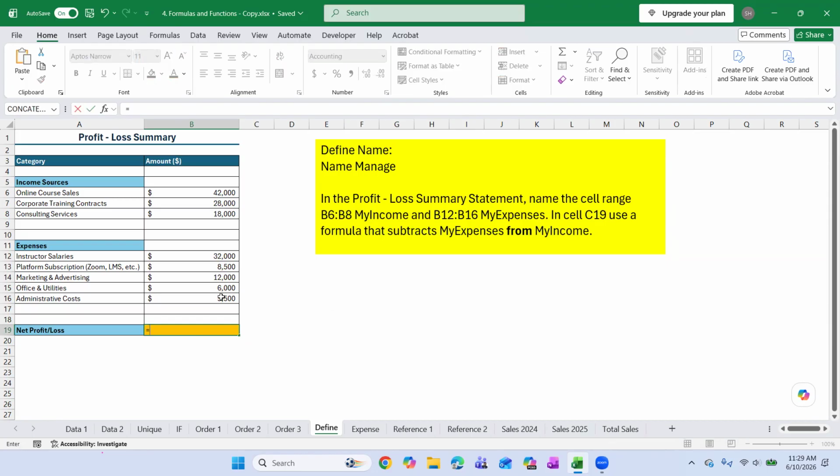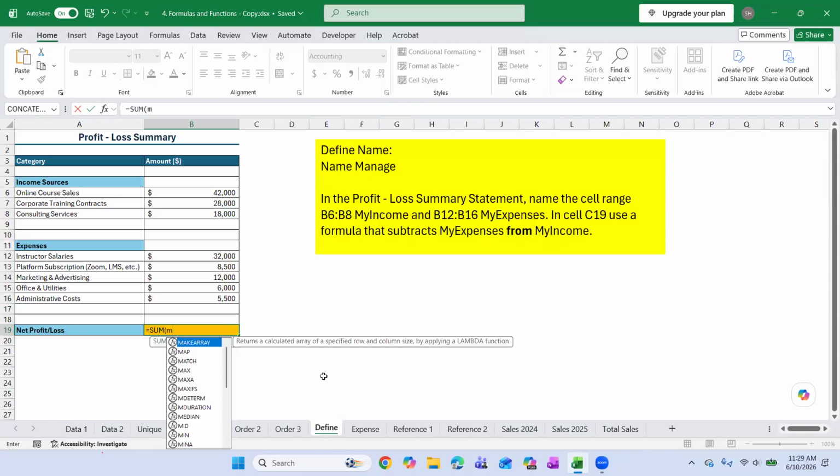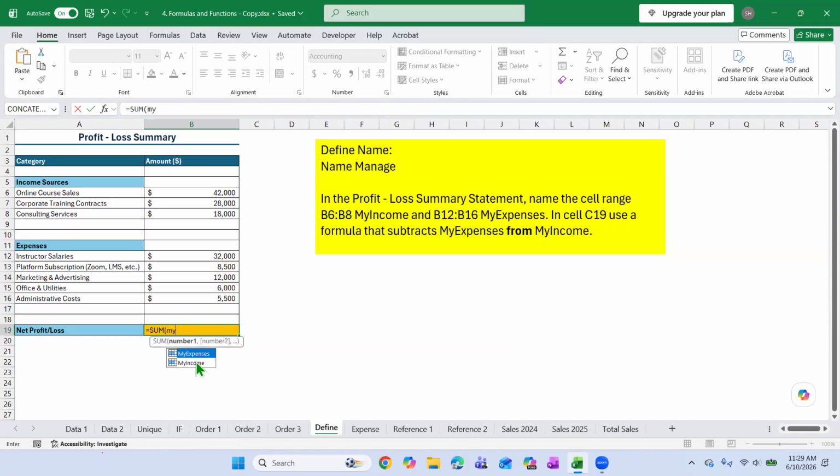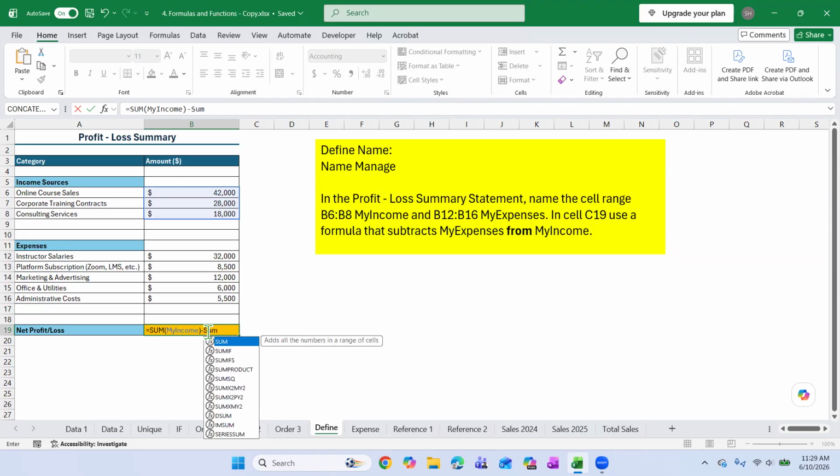First, we are just defining only the range, right? We are not doing anything. So what we need to do is sum. First, you sum my income, and then you subtract from that the sum of the expense. Sum of my income minus expense.